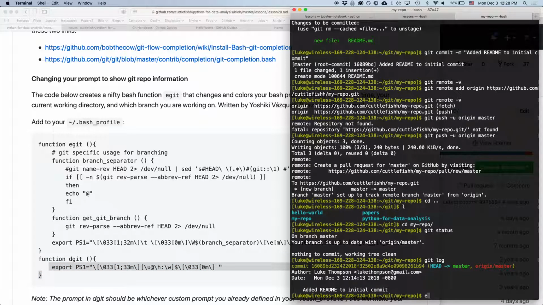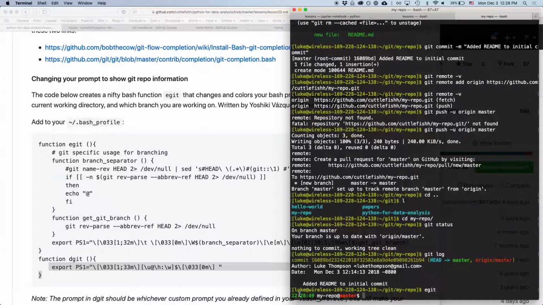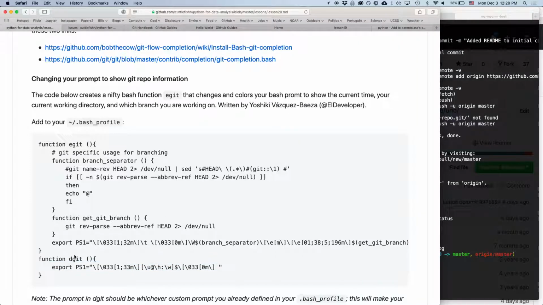But what this does is if I type egit, this is from my colleague Yoshiki that came up with this, it'll change my prompt to be the time, the name of the repository, and then the name of the branch. So this is a handy way when you're working in Git a lot to be able to see this. When you're done, I just type dgit and it exits out. What it does is when I type dgit, it resets my prompt. So basically, you want this prompt to be whatever your prompt is already set as in your .bash profile. If this is all too much for you, this is just optional. Don't worry about it.